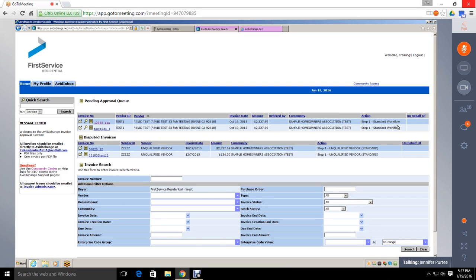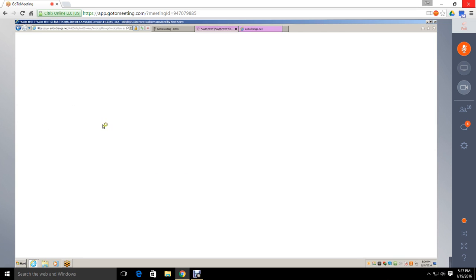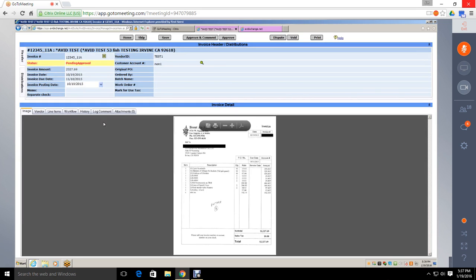So if you recall, how do I get into the invoice to actually approve it or route it back to my manager? I'm just going to come over here and click the hyperlink. But before I go into more detail, did anybody have any questions regarding that summary screen or any of those different fields? And I'll check our question and answer here too.